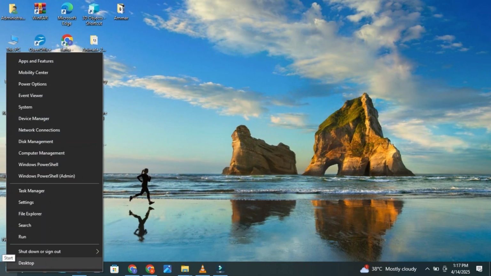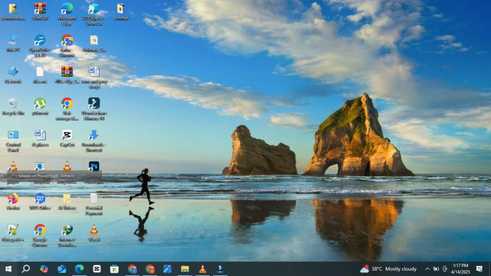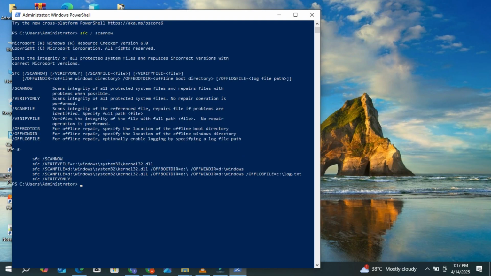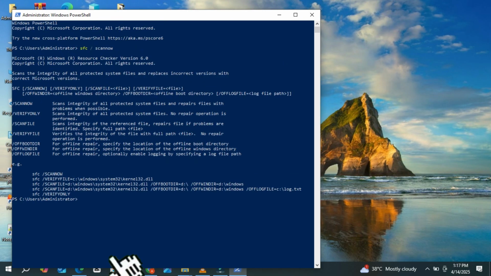If the problem remains, right-click the Start icon and select Terminal Admin or Windows PowerShell Admin. In the terminal, type sfc /scannow and press Enter. Wait for the scan to complete. It may take some time. Once done, restart your PC. This process repairs any corrupted system files that might be causing the issue.